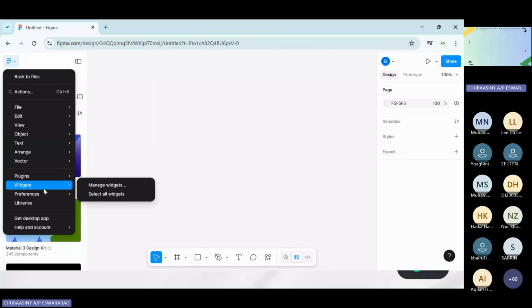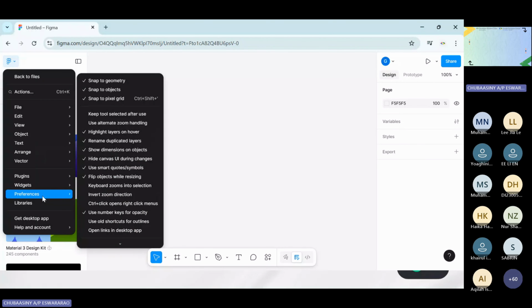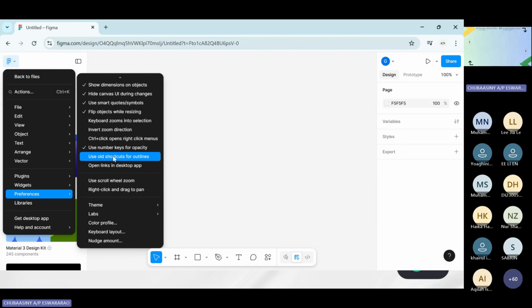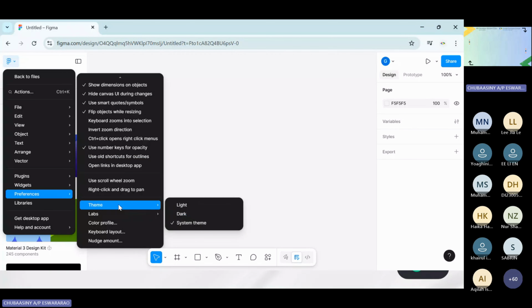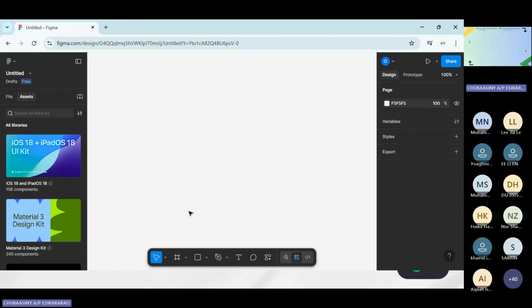Okay, and then let me go to the important part. The important part is that you have to go to preference. Let's say some of the developers like you guys don't like light mode. You like the dark mode, right? To enable the dark mode, you need to go to preference, go to theme and change to dark. This will turn into the dark mode. That's all. Don't ask me why this one. I will explain to you later.